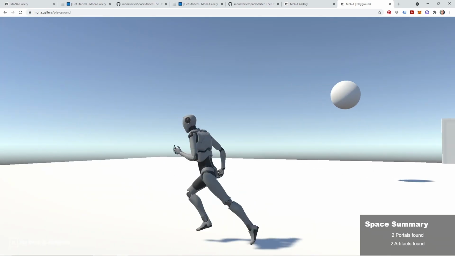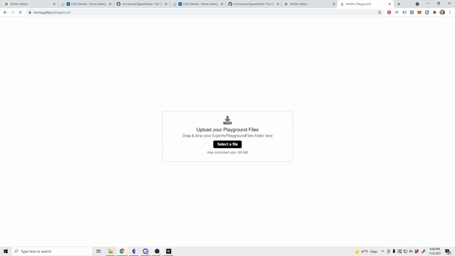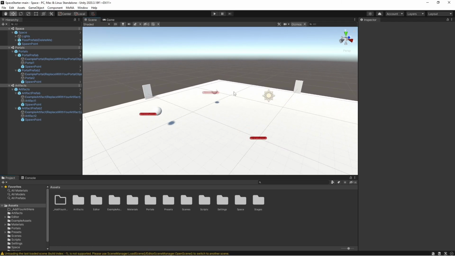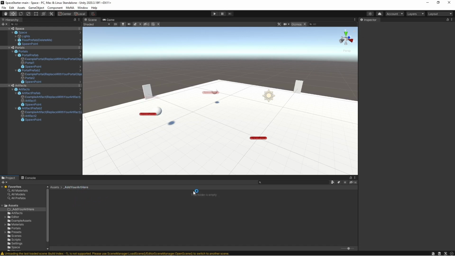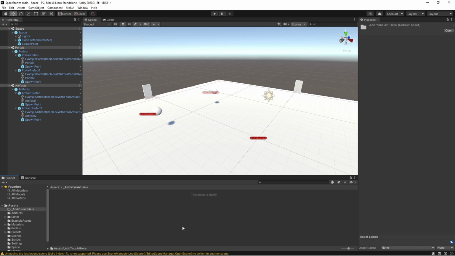All right, so let's customize this space a little bit. I'm going to go back to Unity, and now I'm going to start to import some 3D objects and really build out my space. So you can structure your assets folder however you'd like. We set up an add your art here folder just to help you keep things organized, but you can import these anywhere. So I'm just going to double click there, and I'm going to drag in some artwork that I have.